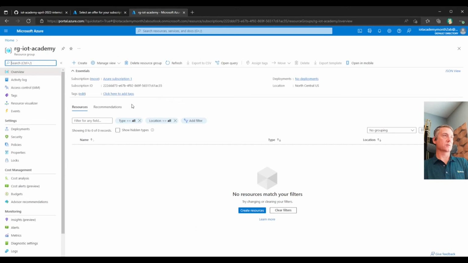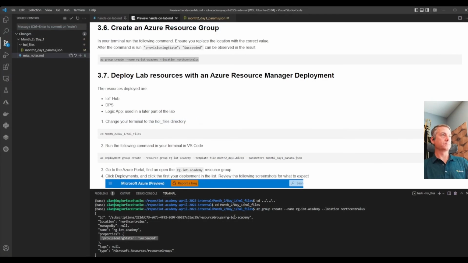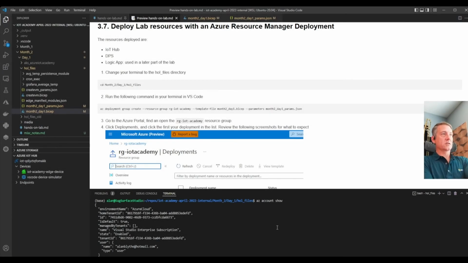You can see my subscription ID from earlier. And no resources, since we haven't created anything yet. So let's go back to VS Code. And now we'll move on to section 3.7. Section 3.7, deploying lab resources with Azure Resource Manager deployments.